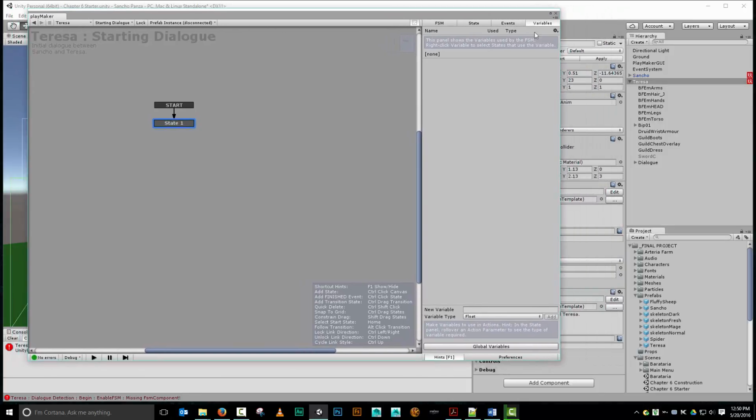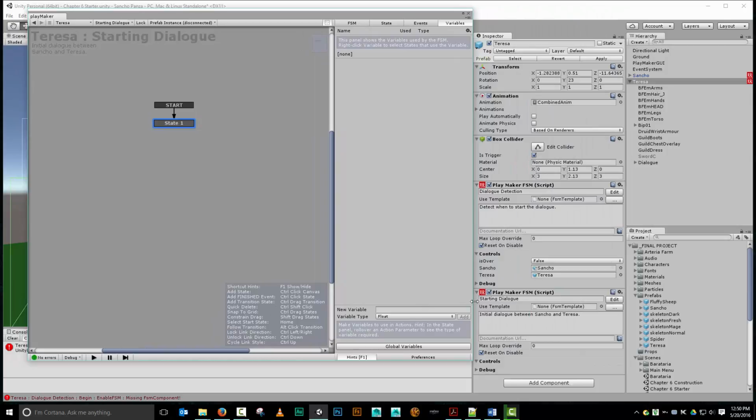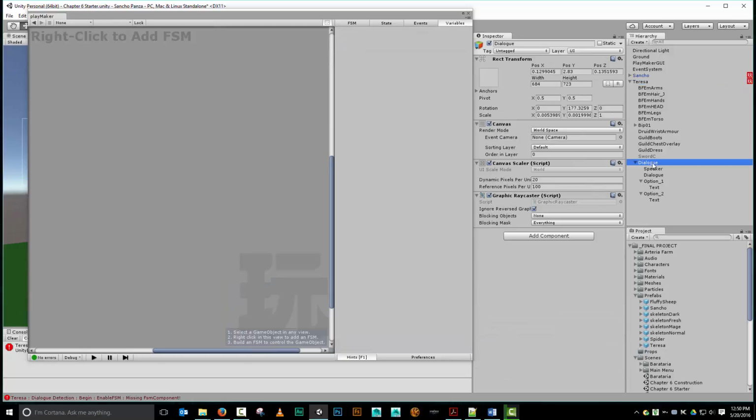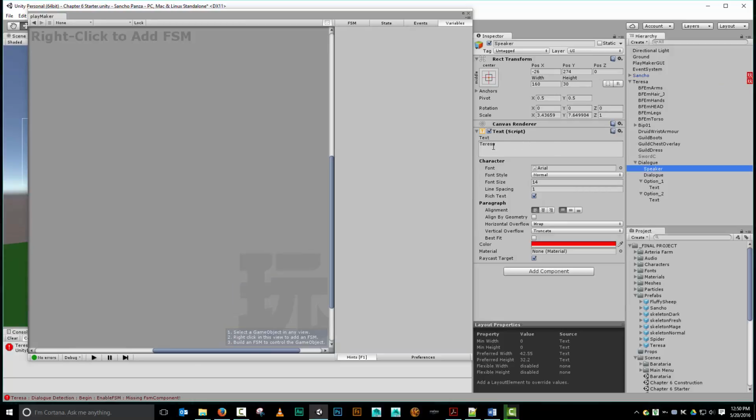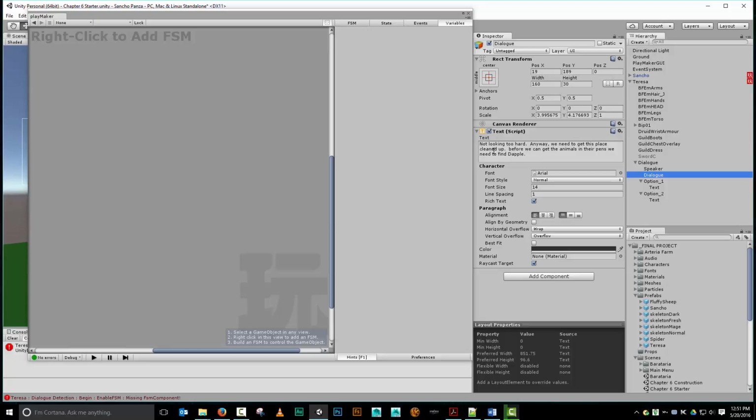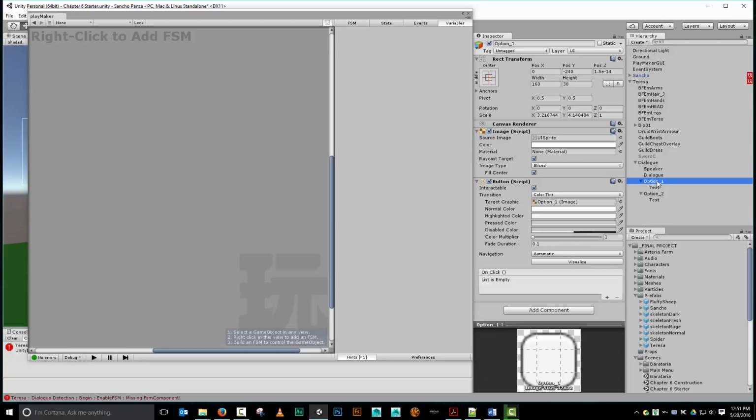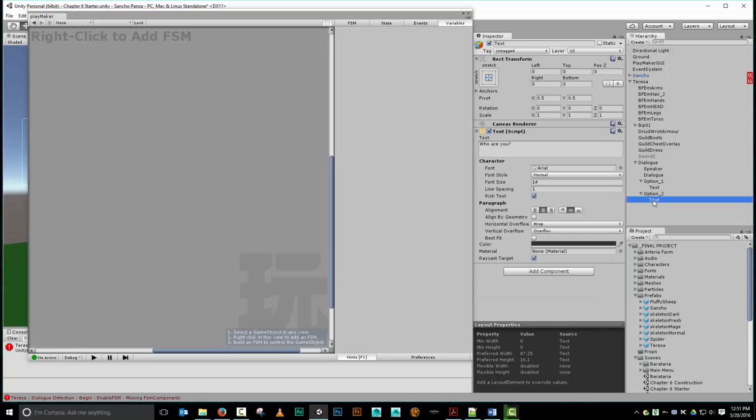Okay, so now we need some variables. Basically, we're going to need one that points to the dialogue, the actual canvas, so we can turn it on and off. By default this canvas is going to be turned off so you don't see it. We're going to need one for the speaker so that we can change this text value here. We're going to need one for the dialogue so we can change the dialogue there. Option 1 so we know when the user clicks option 1, option 2 so we know when they click option 2, and then the variables that go into both of these text objects right here so we can change what is displayed on top of those buttons. So those are the variables that we've got to create.